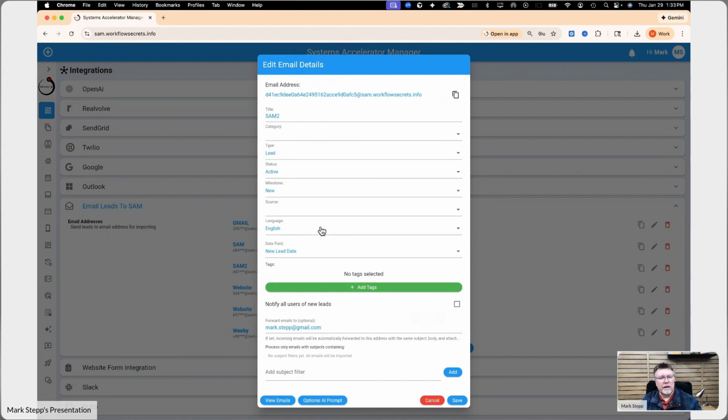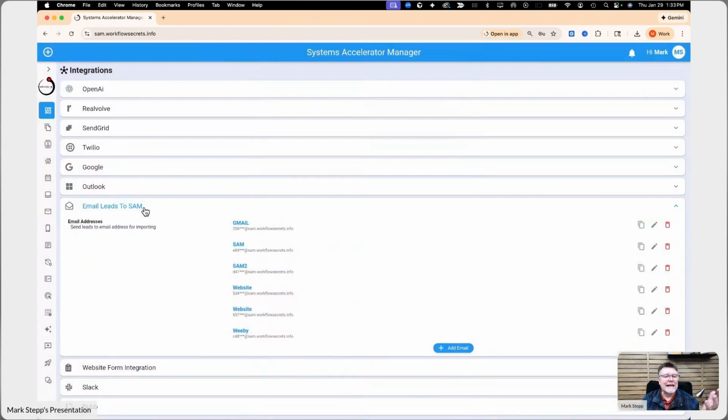So the whole goal here is to get the lead in. You can do that through the email. We've got some lead forms that can be used.